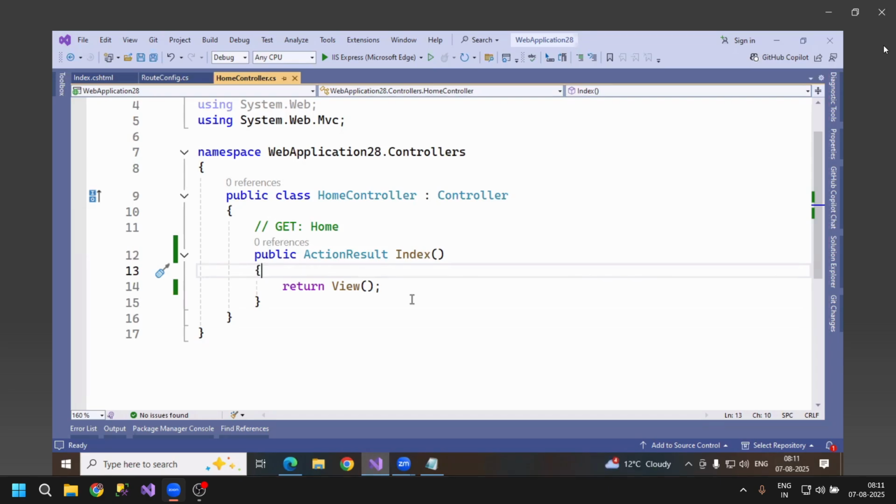Okay, done. But anyway, whenever you are creating an empty controller, by default you get this code, right? You will get the same code.